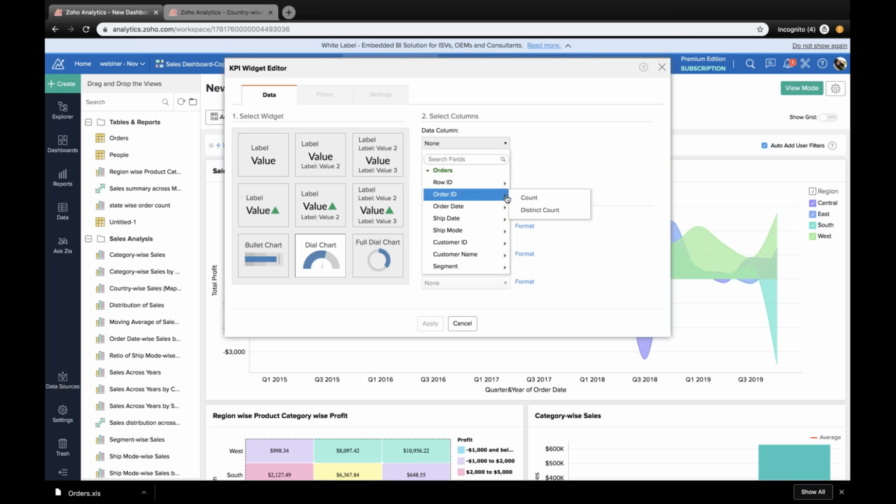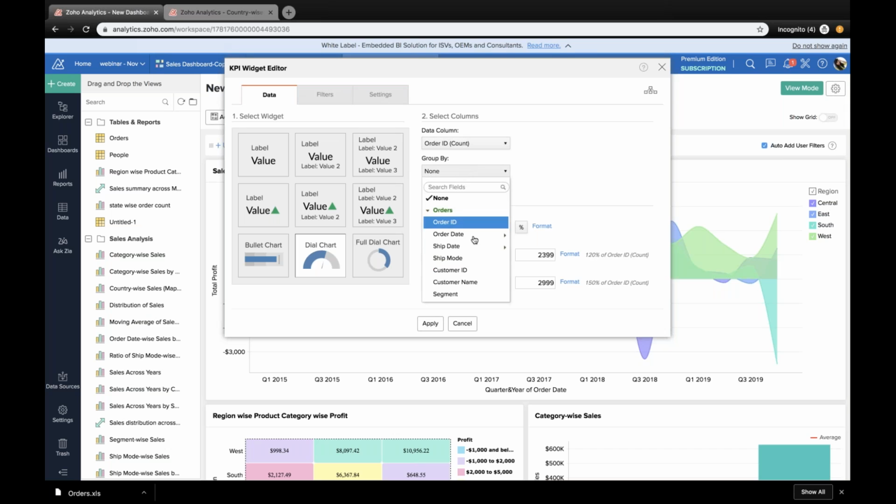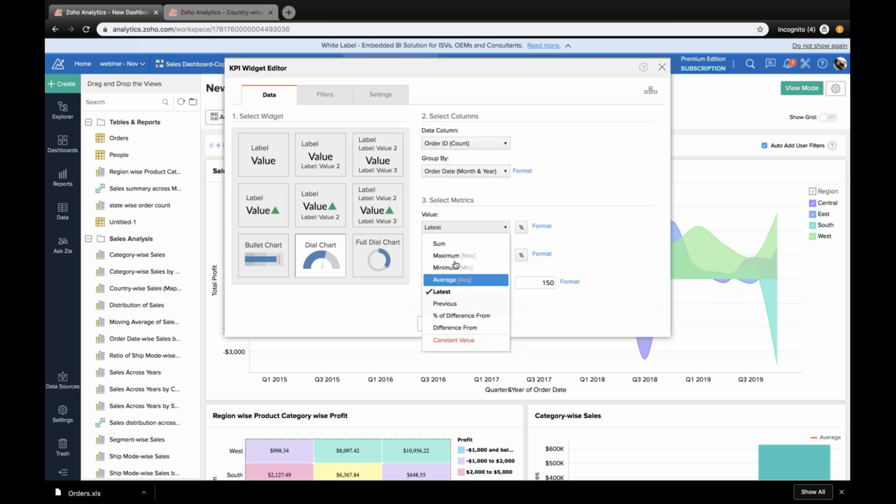So you can choose the order ID count, and I want this data for different months. Okay, and here you can set up the metric. What is the metric? What is going to be the value? And if you have any target, you can specify it here. So my target is going to be 100 orders per month, and this is going to be my maximum range.